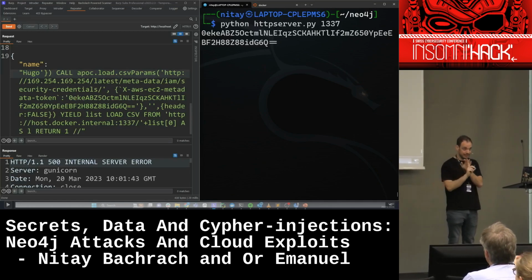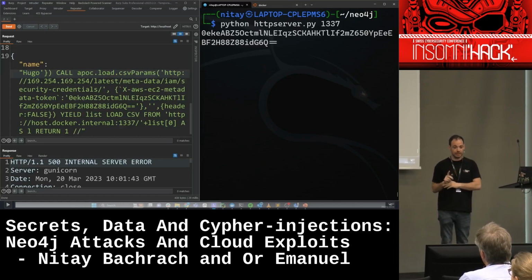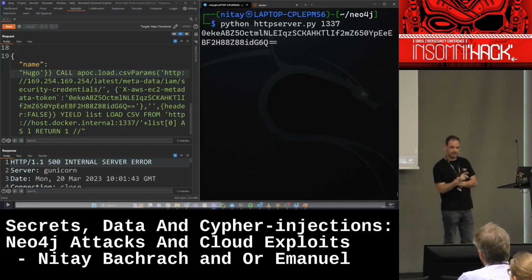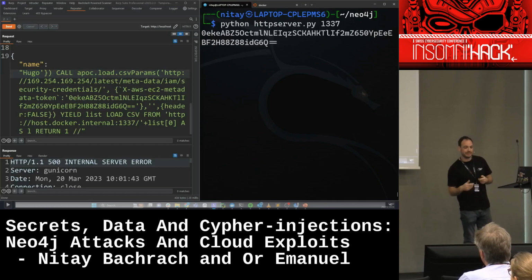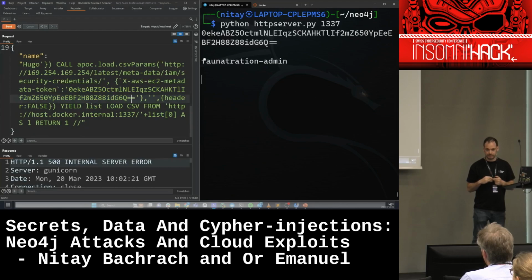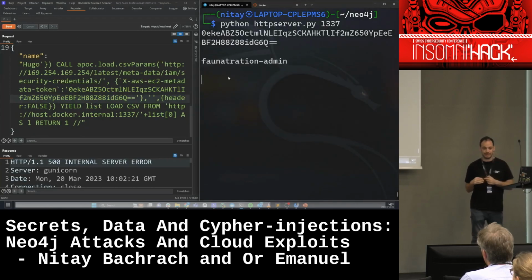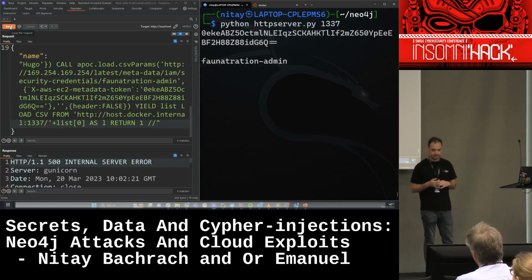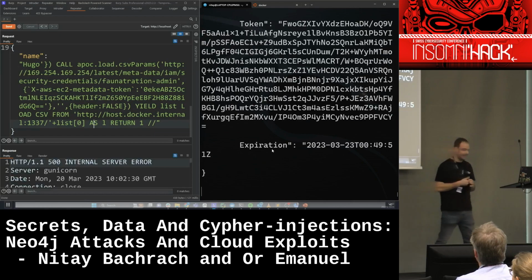We call the second call that we saw in ChatGPT. And this time we added a token as a header. We have the metadata, IAM, security credentials. And now we're supposed to get the role name. So that's the role name. Let's just append it to the URL. And there we have it.